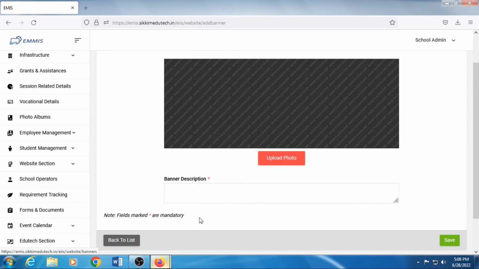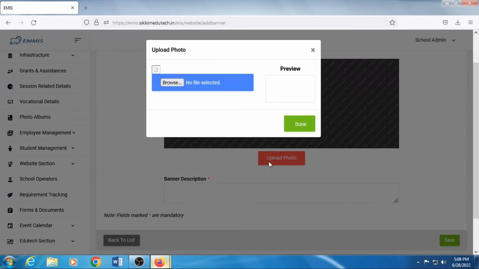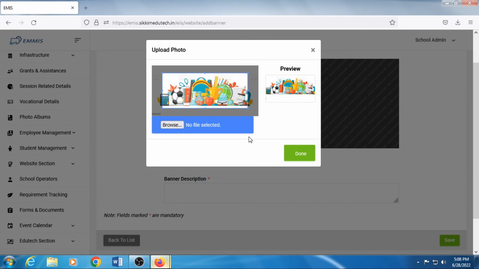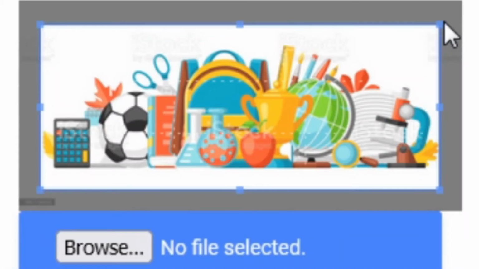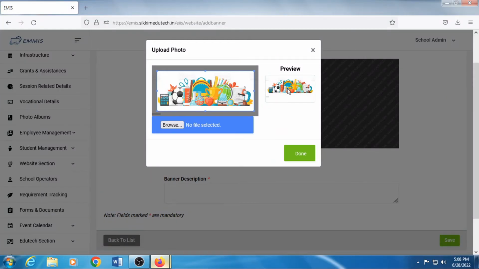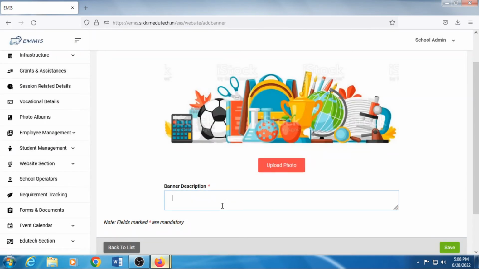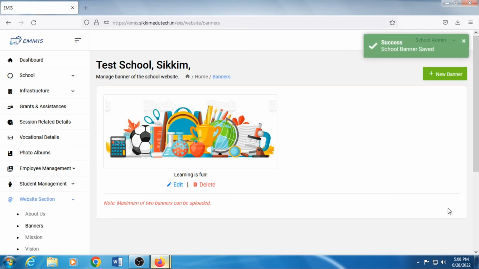I'll click on Upload Photo, browse for an appropriate file, and on locating it, crop to the right fit. The preview window to the right displays what the resulting banner would look like. Provide the banner description and save. The image has been uploaded, and you have the option to edit or delete it, as the note below additionally states that only a maximum of 2 banners can be uploaded, so you still have the option of uploading an additional one.